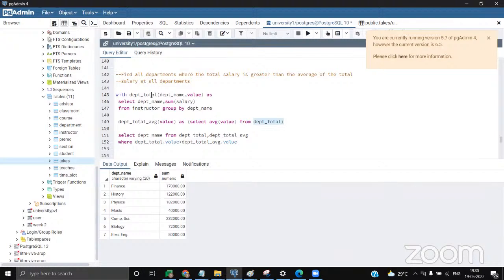Yeah, we are creating a temporary table with the name department total. Table name is department total, and the column names are department name and value. So this is the department name, and this will be stored as the value. What is visible on the screen is the table named department total, which has attributes department name and sum.